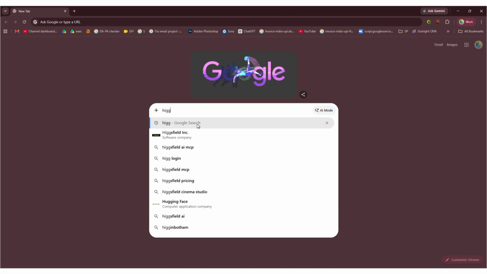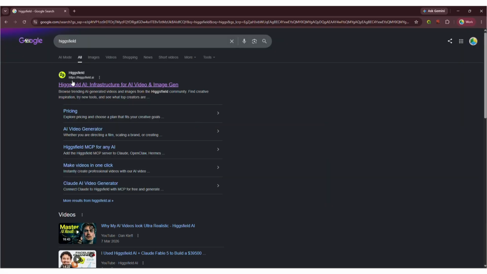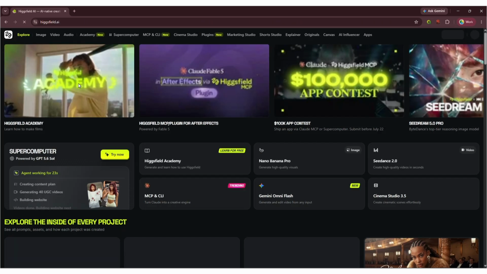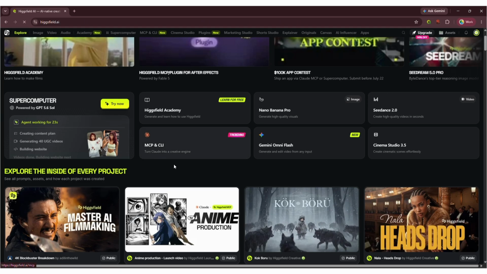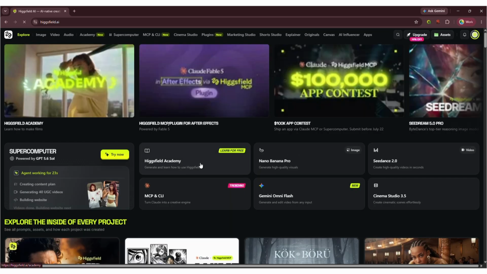Let's get started. Open your browser and search for Higgsfield AI. Then open the official website. Higgsfield offers a variety of tools for generating both videos and images, along with multiple AI models to help you achieve the best possible results. For this tutorial, we'll focus on Vibe Motion.